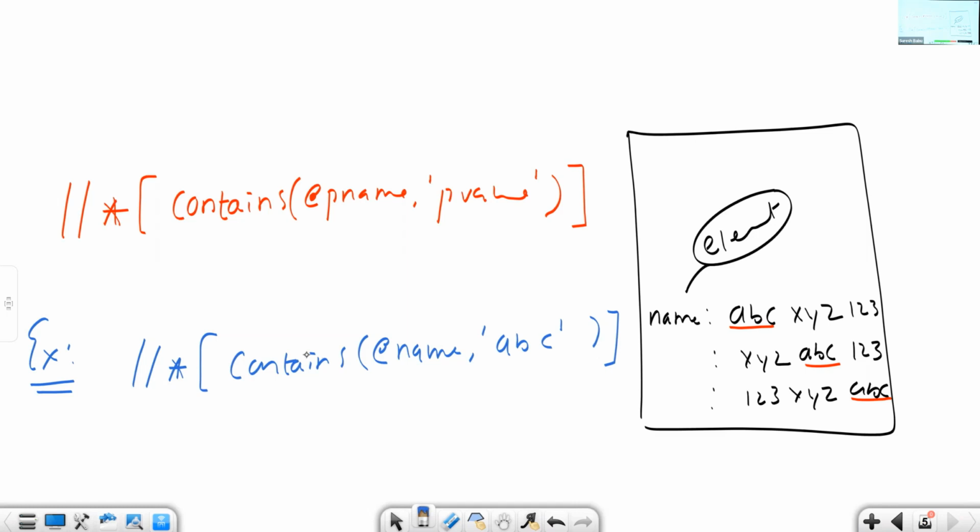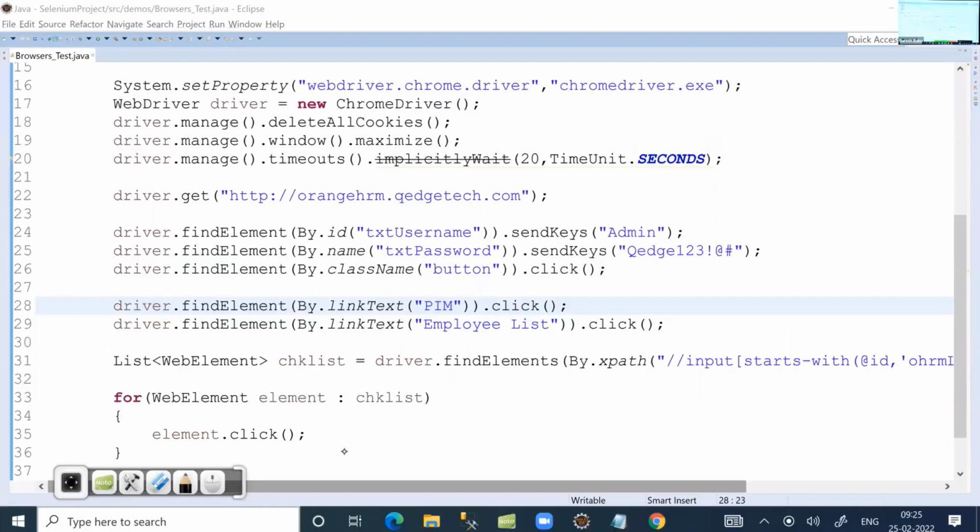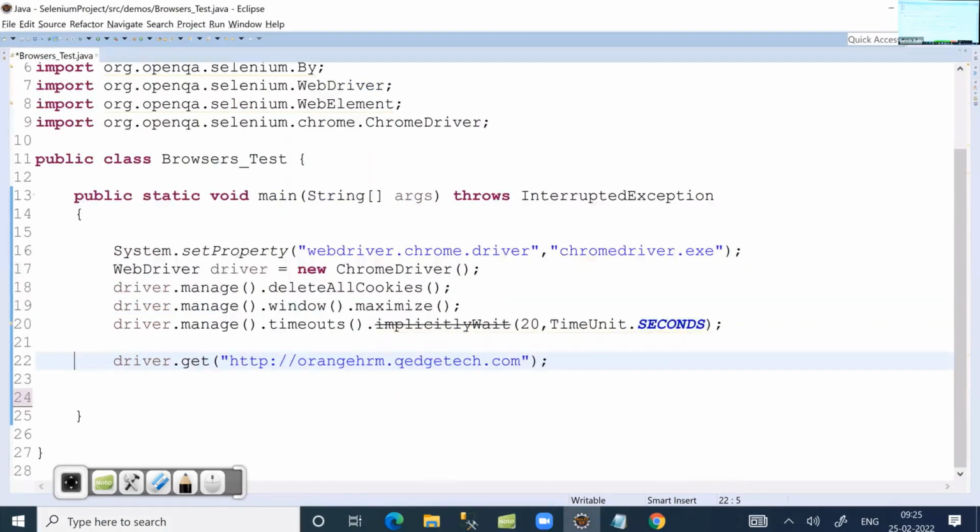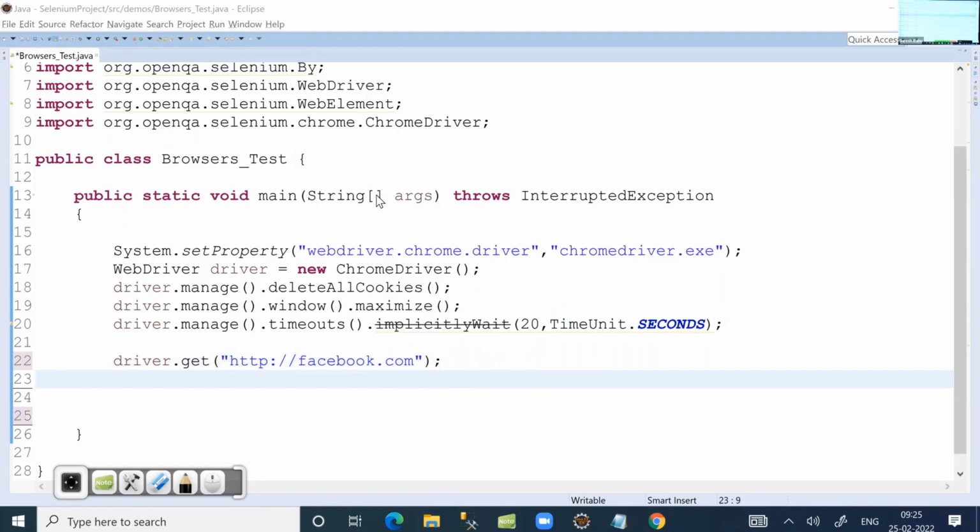Understood when to go for contains? The code to open the Facebook application.